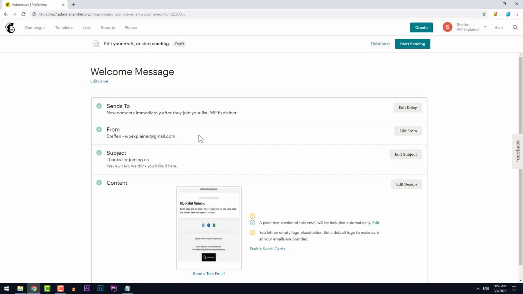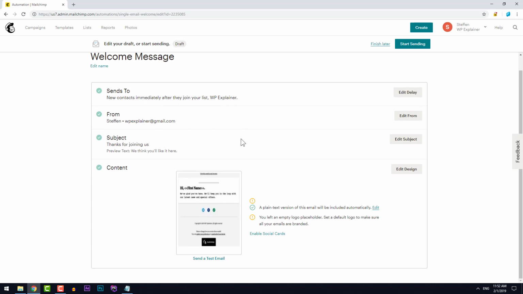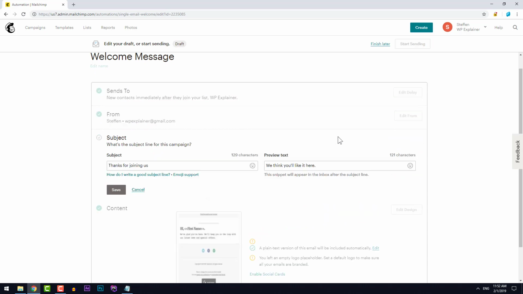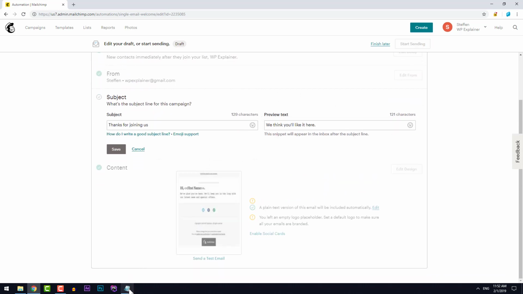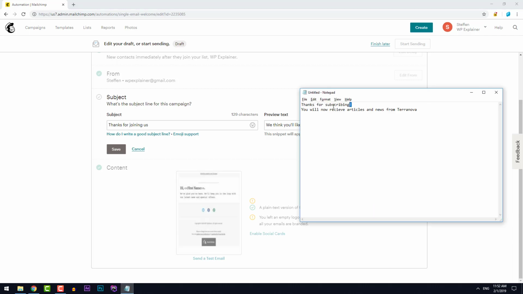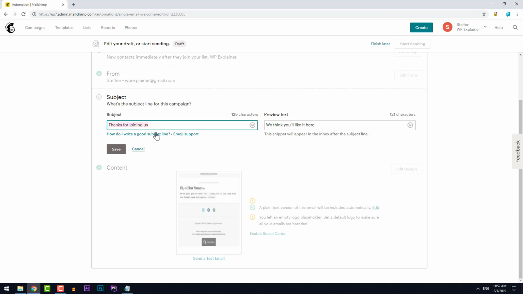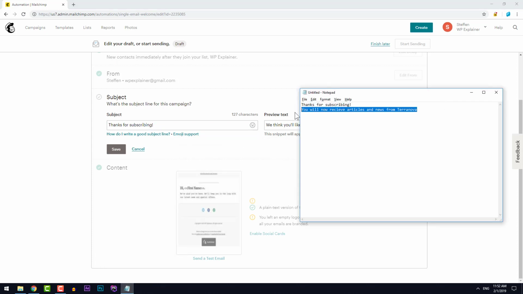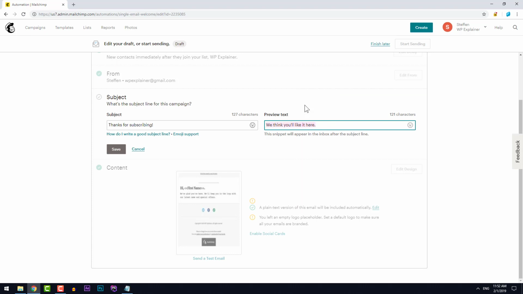Okay, so this will send to all new contacts immediately after they join our list, which is exactly what we want. The from email is fine for now. And for the subject, you can always change it over here. And I actually have some text, so I just want to update this. And I'll update the preview text as well. You will now receive articles and news.